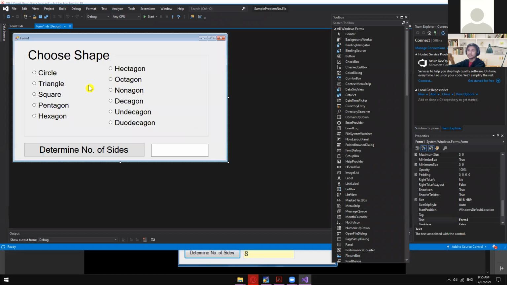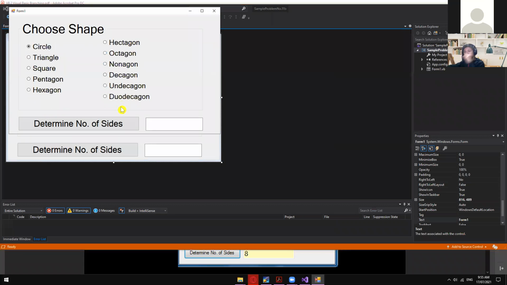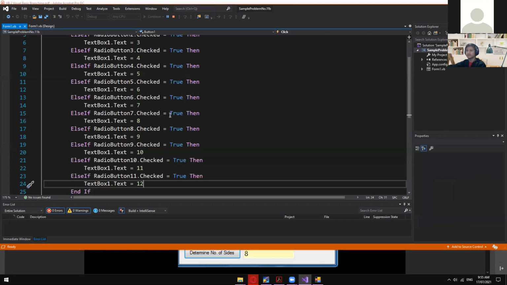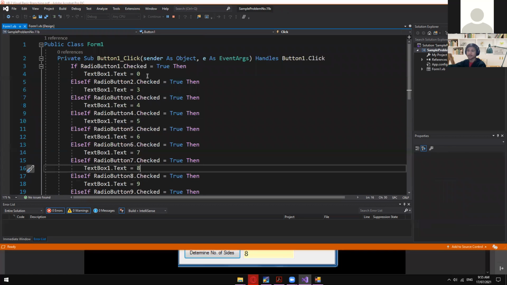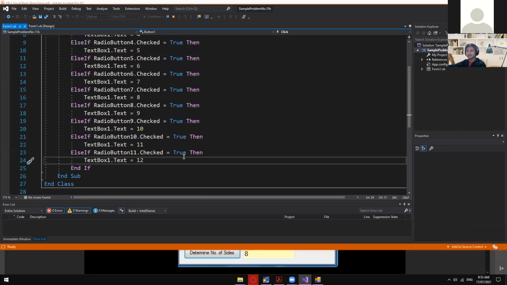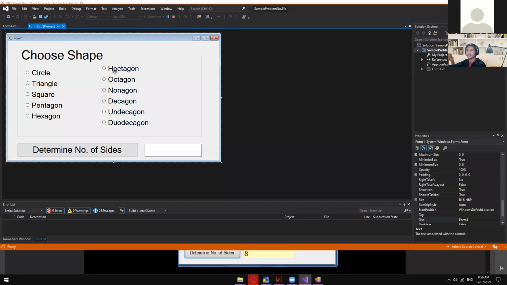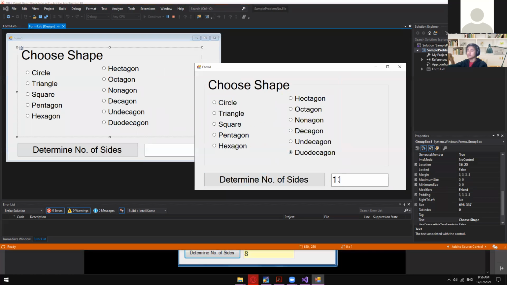Here's the sample interface. Nonagon is 9, Pentagon is 5, undecagon is 11. So it just depends on whatever value we have in here. All you need to do is put the corresponding value of that text right here, or this radio button right here. I hope you guys got the idea.